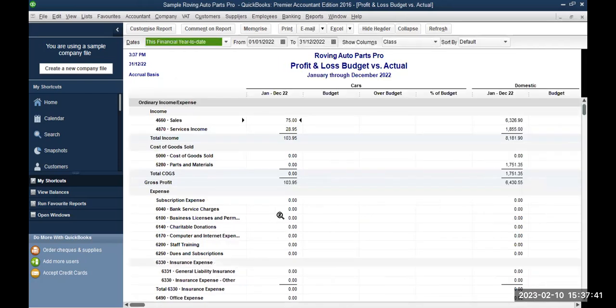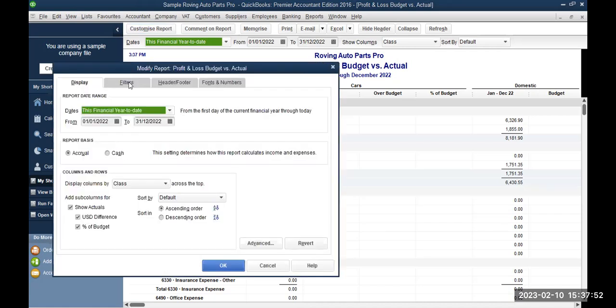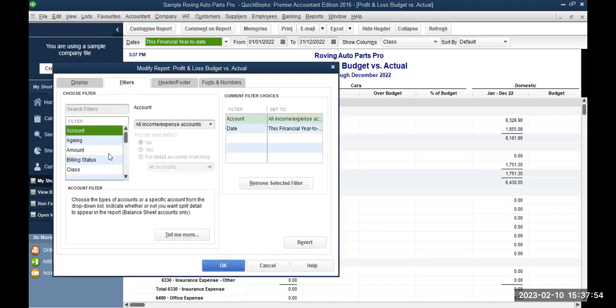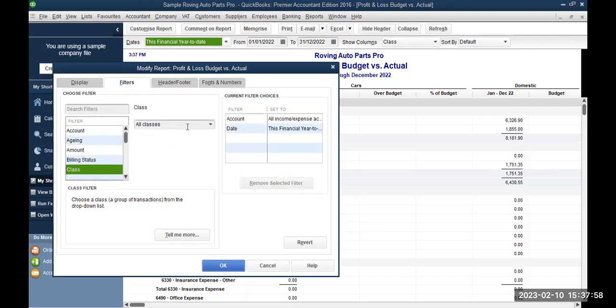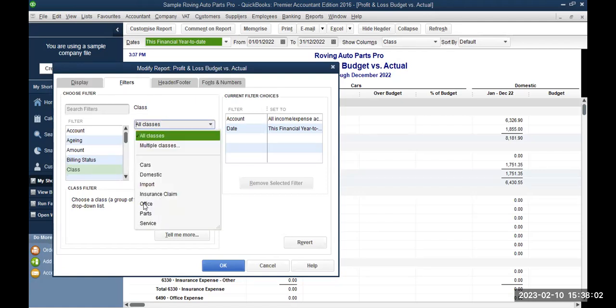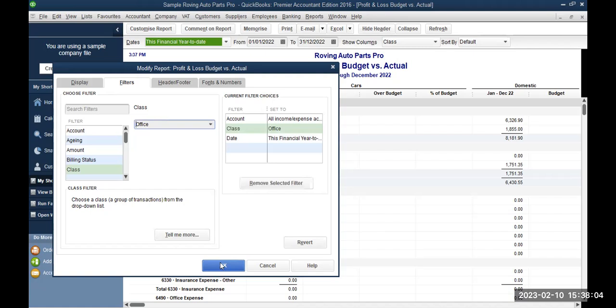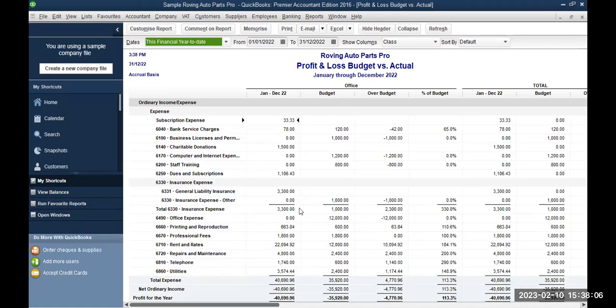Now, because here you end up having all the classes together, let's say you just want to look at the office. You want to see how the office is doing. You want to give the administrator the budget to check on their performance. You click on the class and you choose which class you want to look at. You want to look at office. You don't want to look at all the departments. So it brings you only your performance for the office.